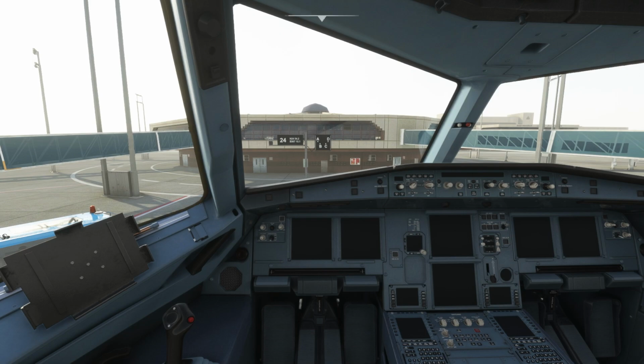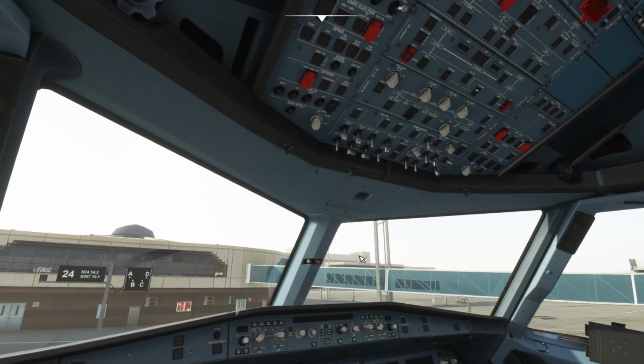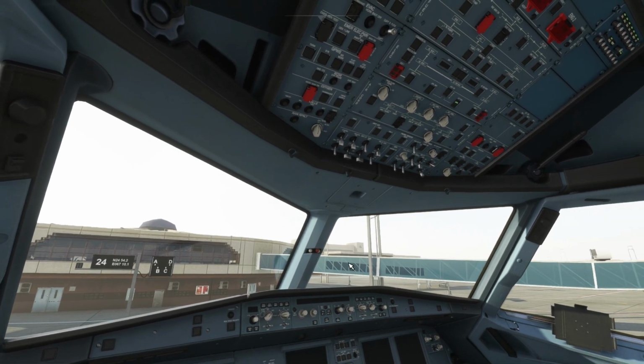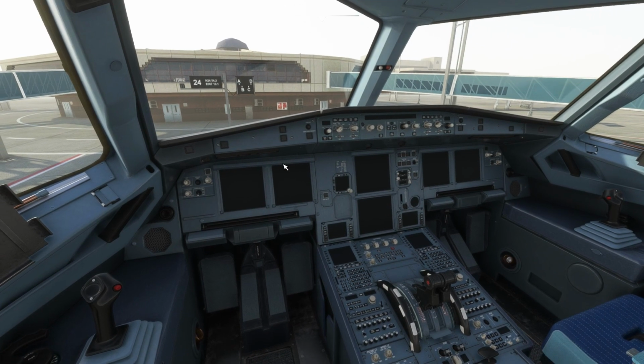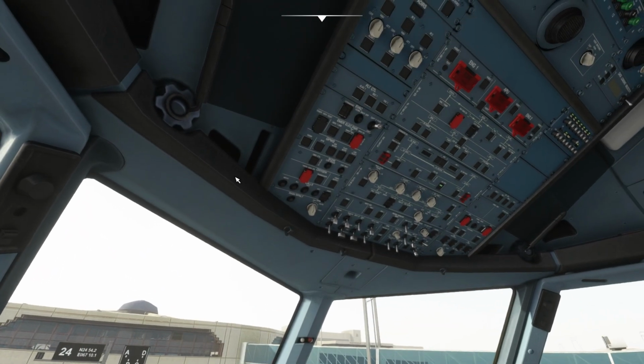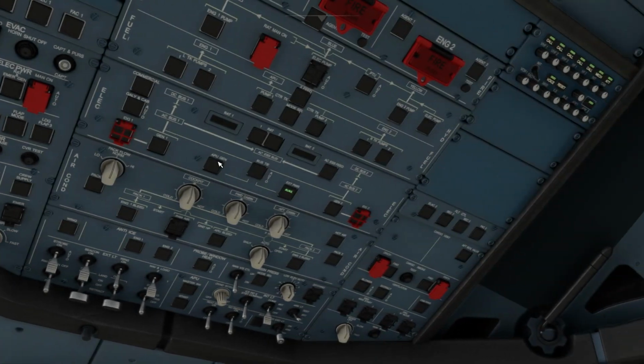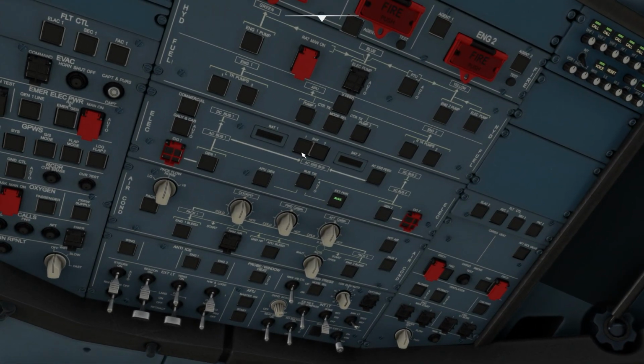Before I start the plane, just let me tell you one very basic thing which took me some time to understand. Any airplane, specifically the jet planes, have got three sources of power. One is the batteries, which is the switches over here. If you go into the upper panel, you can see these two switches. This is for the battery.